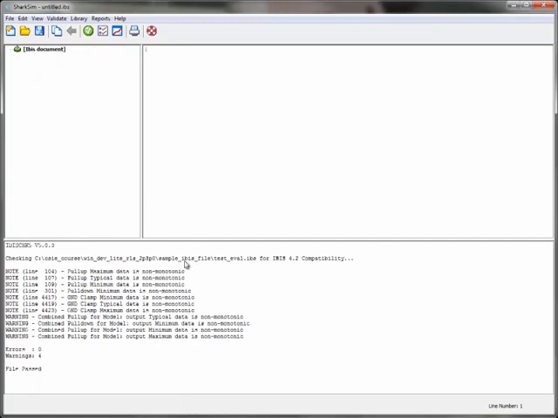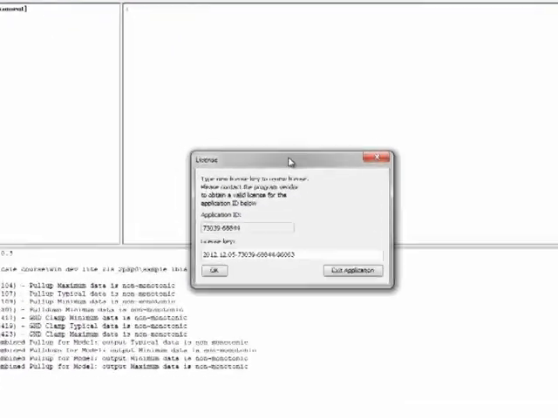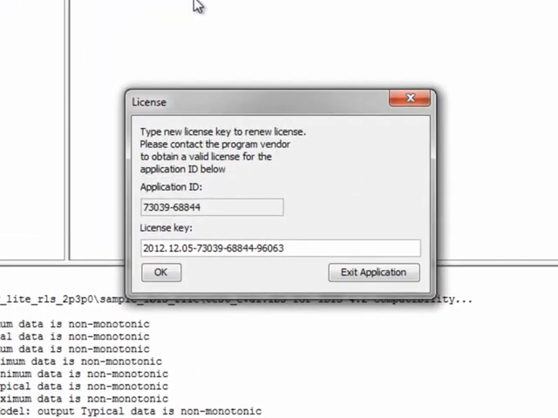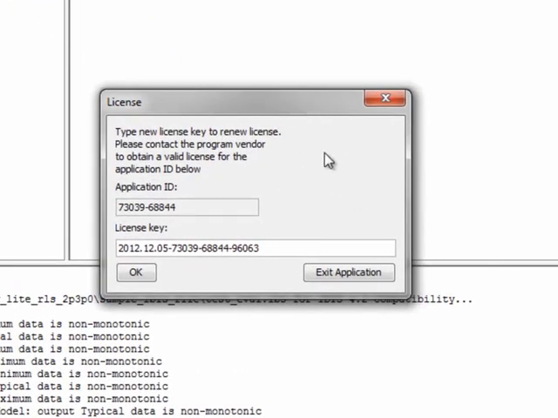I already have the application open, but when you start SharkSim the first time, you won't see this. You'll just see this pop-up box, and this is a license window. What it's doing is asking you for the license key. You need to copy down this application ID just as it's written, and then email it to me, and then I will create the license key for you. It's good for 2 weeks, and then you'll enter that in and hit OK.